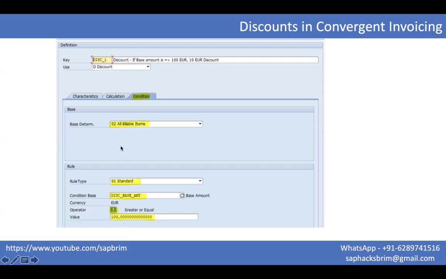So now my discount key is enabled in my convergent invoicing. And if you want to apply this discount charges key to the customer, then the provider contract's discount charges key should be published.